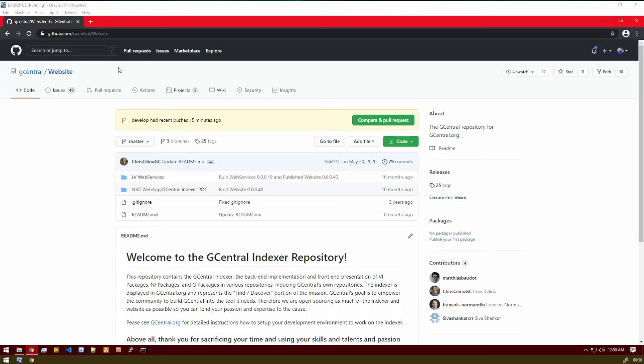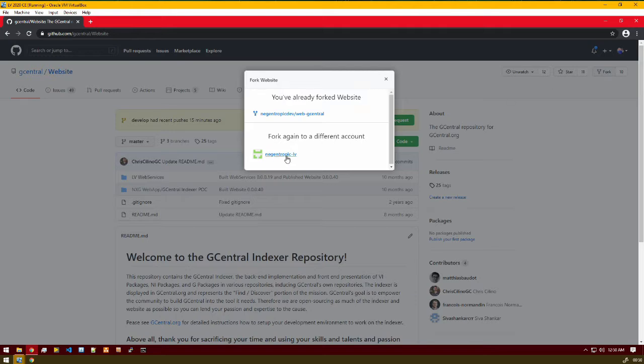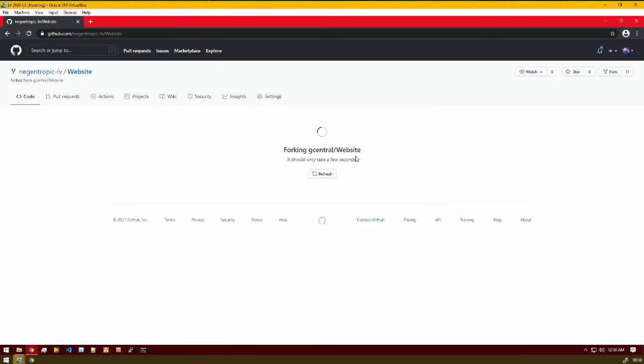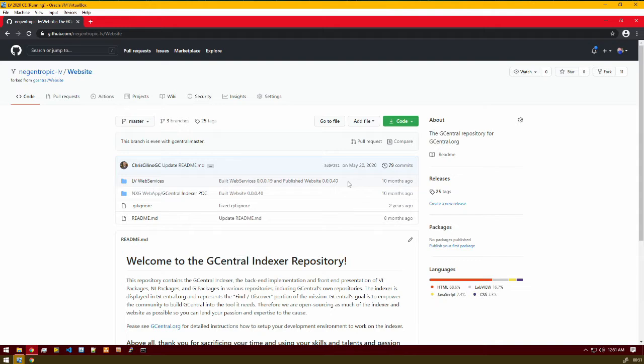Here we can see I've got the GCentral website repository pulled up on GitHub. The first thing we're going to do is create a fork of this repository. So I'm going to create it to my Negentropic LabVIEW group. And now we've got our own copy of the repository on GitHub.